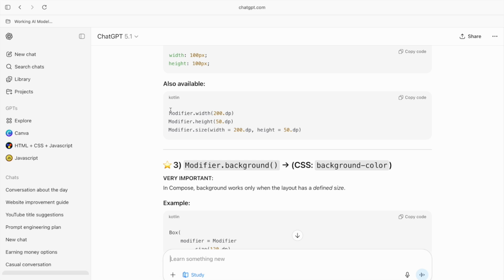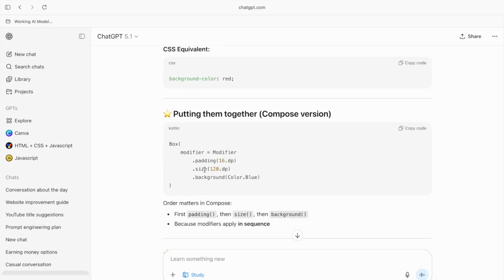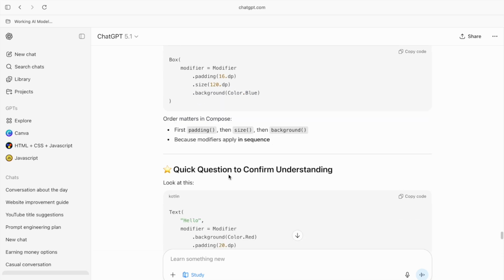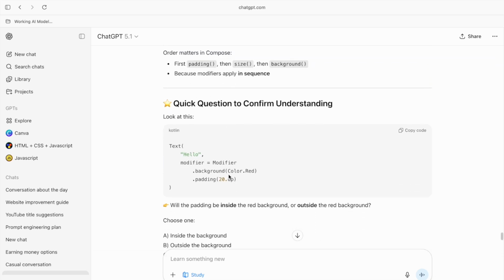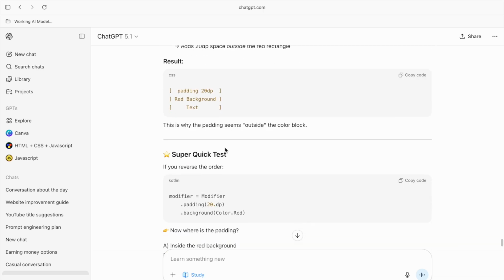But when I put this value, I don't know why, but it doesn't work. For some reason, this one works, or one of them works, or both of these work, but not this one. So the size, background color, adding size, background color. Modifier color red padding. So will the padding be inside? I think it already gives the answer. We got this padding, red color and text.